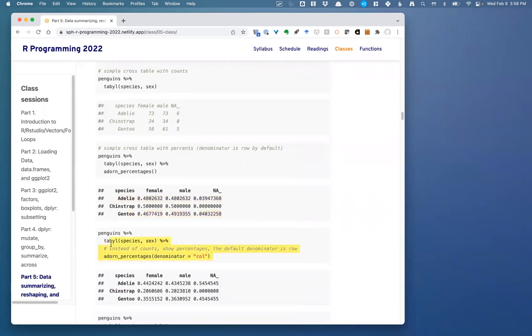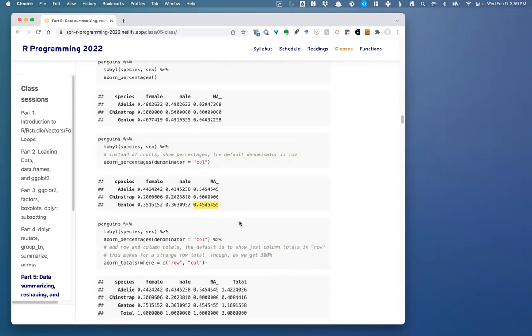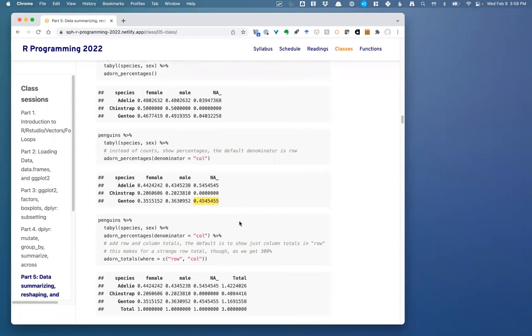But you can change that. You can say, I want the denominator to actually be the column total. And so that means it's going to be, within females, what's the percent of Gentoo penguins? So now this column should add to 1. And so it's saying within females, 35% of them are Gentoo. Within your missing data, 45% of them are Gentoo. So it might be a preference on what you're trying to show. I'll show you another example in a second, but let's just run with that. So we have adorn percentages, the denominator is column.